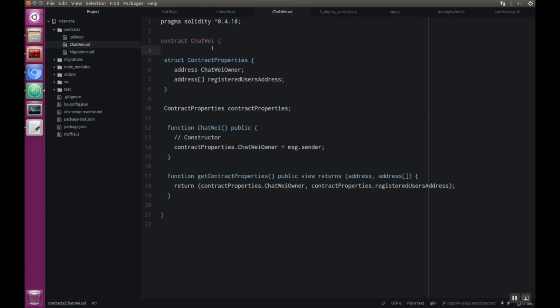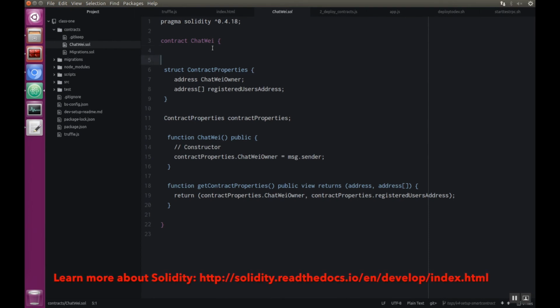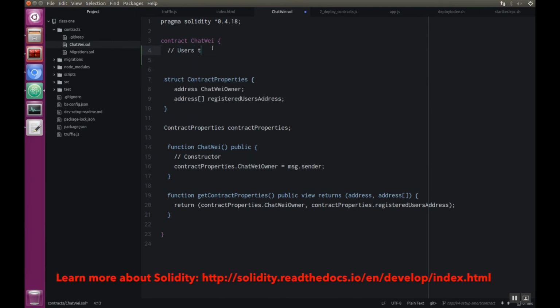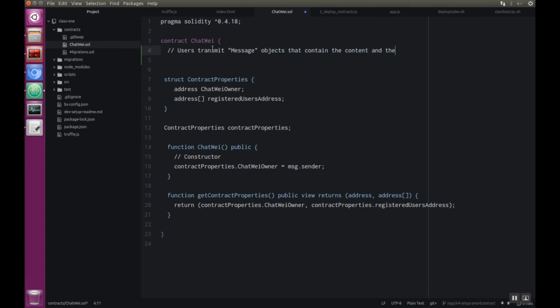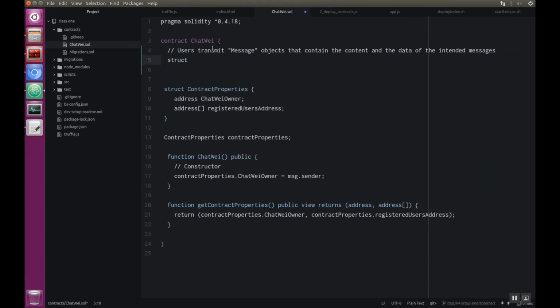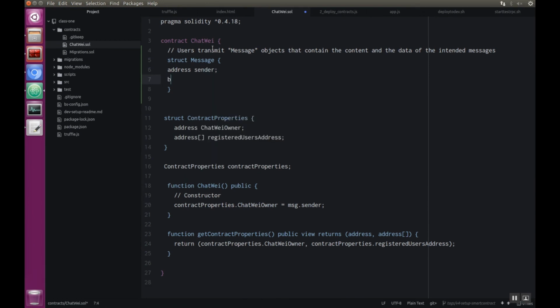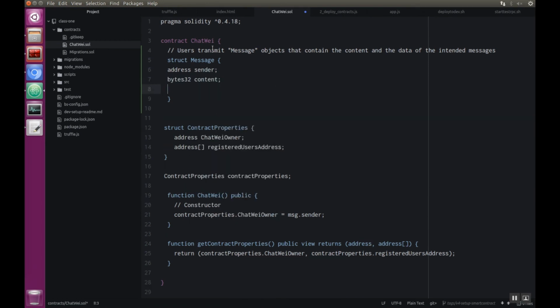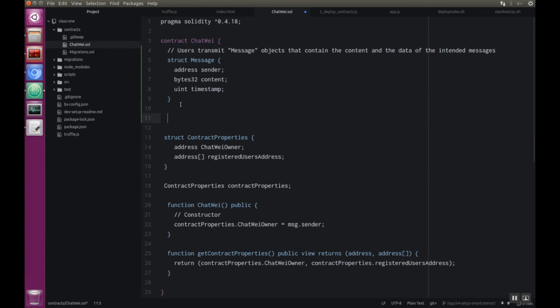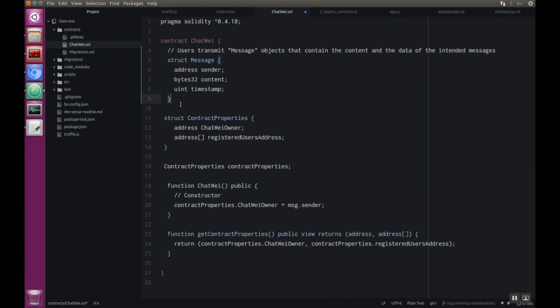Each message that a user sends essentially has three properties: the sender of the message, the content of the message, and the time and date that that message was sent. We can capture these properties using a struct, which I'll call message here. Note the different value types here. Address is a 20-byte Ethereum address, bytes32 is a 32-byte array, and uint is an unsigned integer of length 32 bytes.